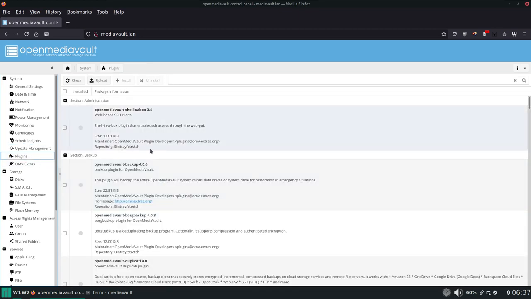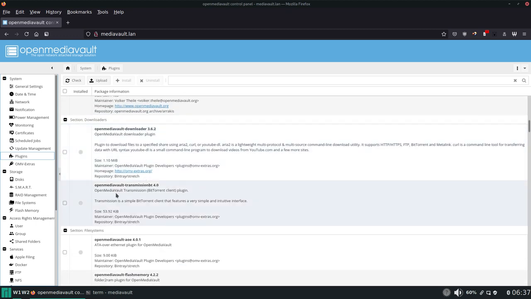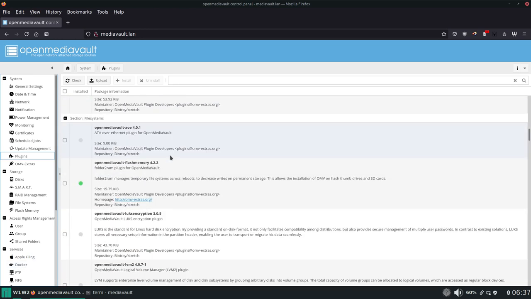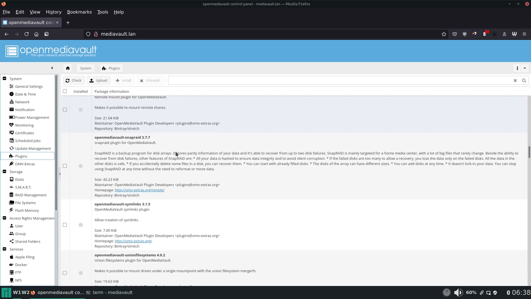Plugins are not as prominent as they used to be in previous versions of OpenMediaVault. So before, if you wanted to set up qBittorrent or any other kind of torrent client on your OpenMediaVault, there was usually a plugin in here that you could install and set it up. But with the advent of Docker, almost everything is set up through a Docker container. So this has not really been as useful in the more recent versions of OpenMediaVault. It's kind of getting phased out, it looks like.